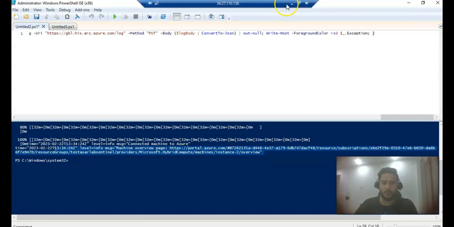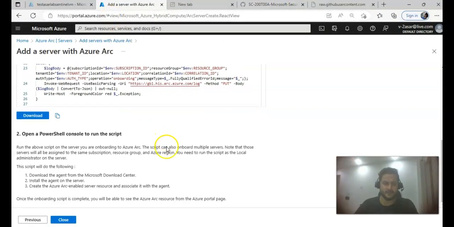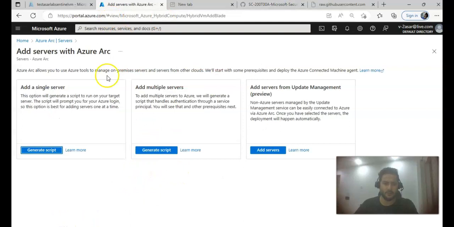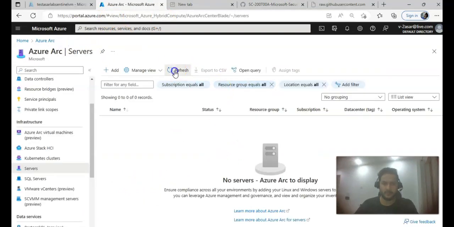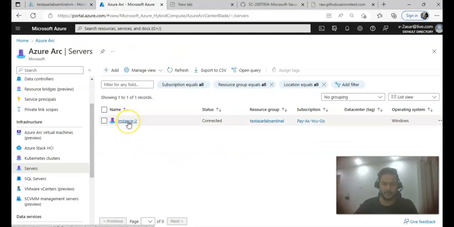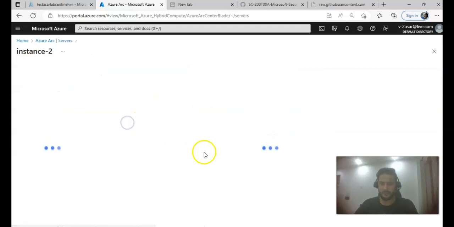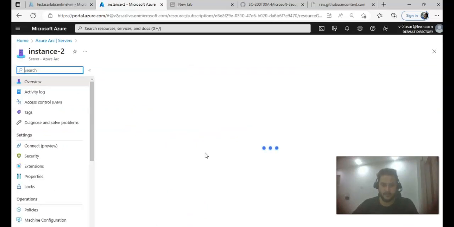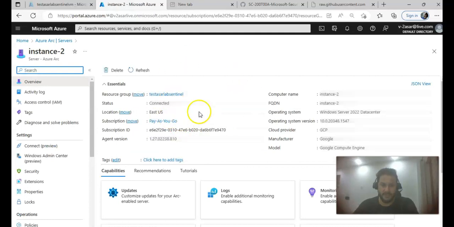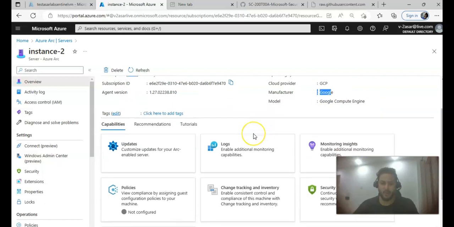I'll go back to the portal and see if I see that server onboarded here. See, instance 2 is connected and I see that server here. This is pay as you go. Windows, if you click on it, these are the details that you see. That is this 2022 data center. Cloud provider is GCP. Manufacturer is Google Compute Engine. So it picks up all the information that you want to see.